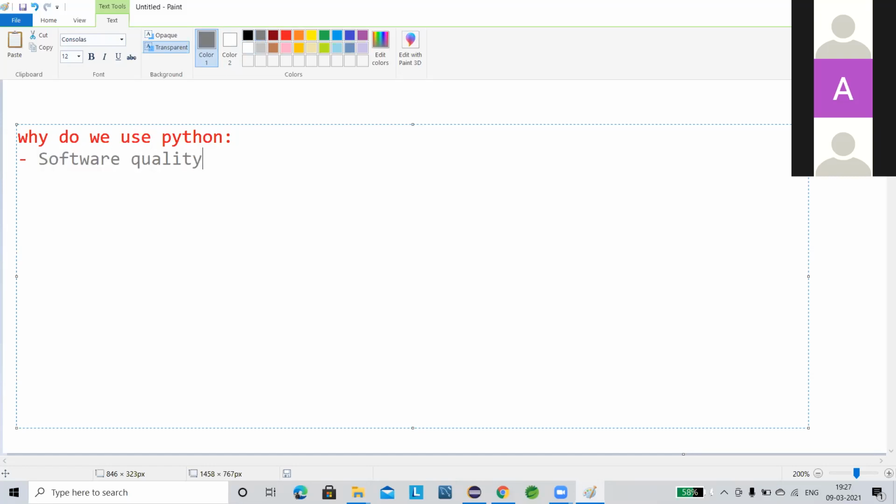Software quality I told you. Next is productivity, less complex, reusability.